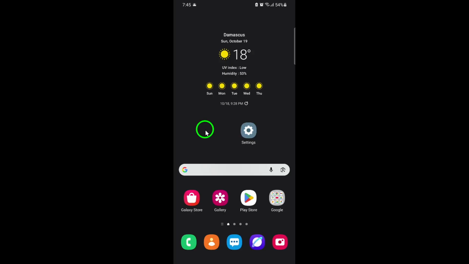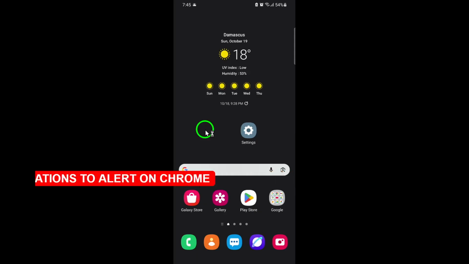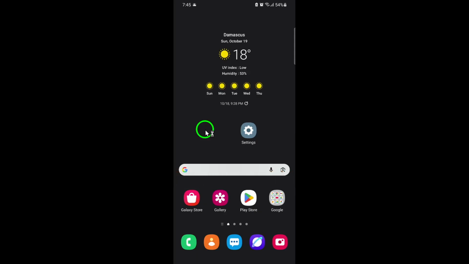Welcome. In this video, I'll walk you through the quick and easy way to set playing media notifications to alert on Chrome. If you've ever missed a notification when media is playing, or just want to make sure you don't overlook important alerts, this simple setup will help you fix that.